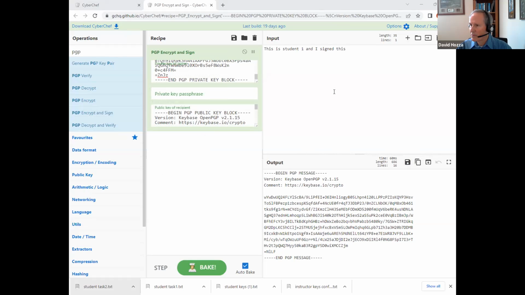So I would throw this out to the forum to see if anybody wants to chime in and say what key on the student part do they need to send to the instructor. Okay, I'll give it a few more seconds here.